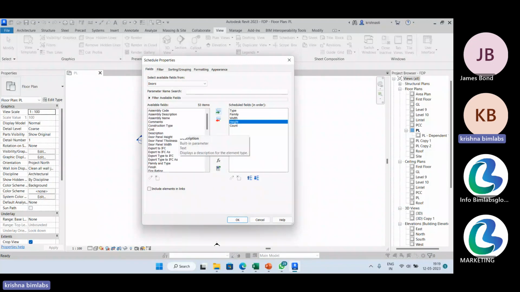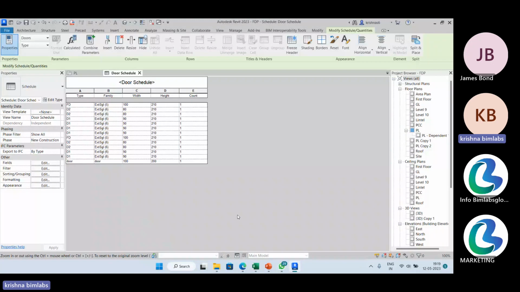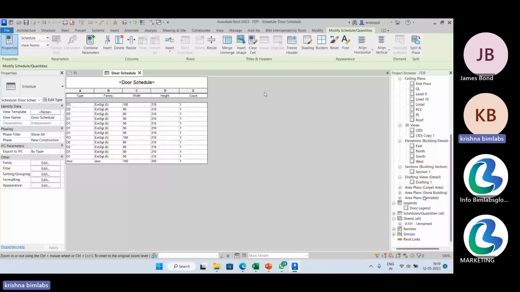So whatever fields or data you want for that particular category, you can select, and you can arrange them using this icon. Then give OK. Here you will get the schedule. This title can be edited here if you want to edit it. Now this will be in your project browser. Here you can see in the project browser, under Schedules, that schedule is there.